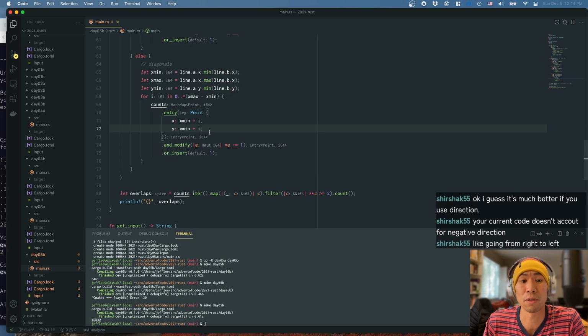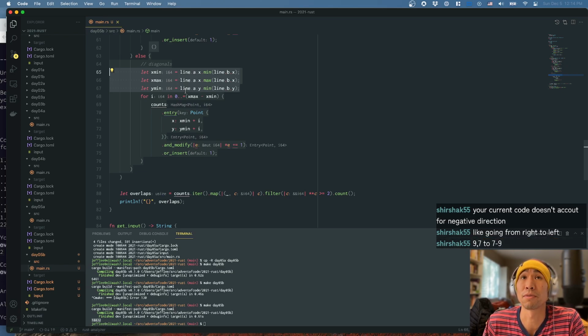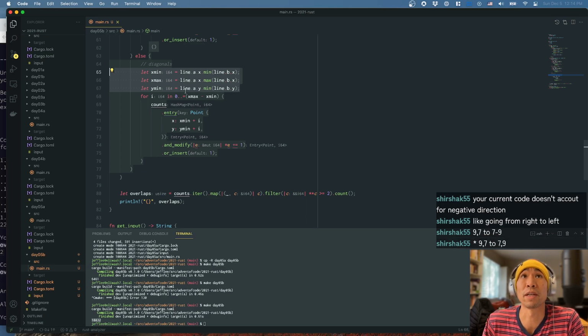Right, so I think what we're talking about here is I'm doing min and max here. So the problem is, if x and y advance in different directions from point to point. Yeah, totally. Maybe what this means then is we need to come up with an x increment and a y increment, right?